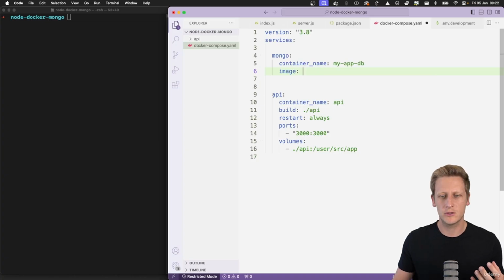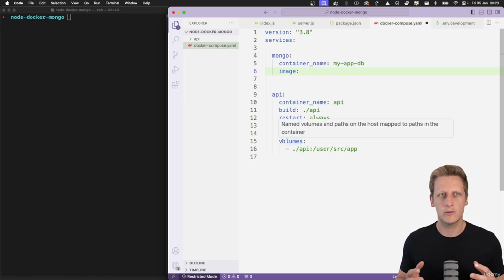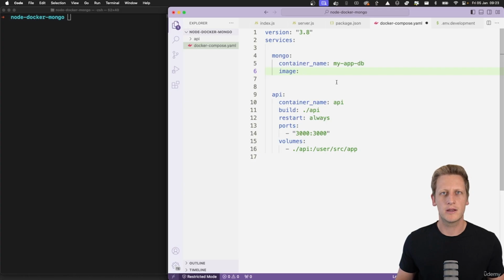Previously, with the API service that we've set up, we use this build key instead of an image, because the way that we were building our image here is with a specified Docker folder which we set up and which is housed in the API folder. And with the Mongo service, we want to be doing things slightly differently. And the reason is that we want to reference a public Docker image that's available to us through Docker Hub.